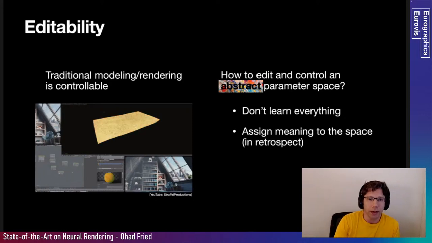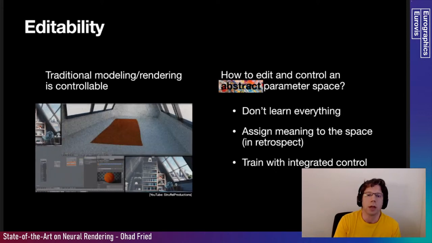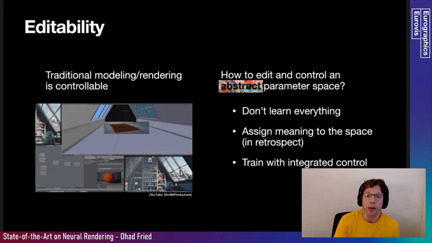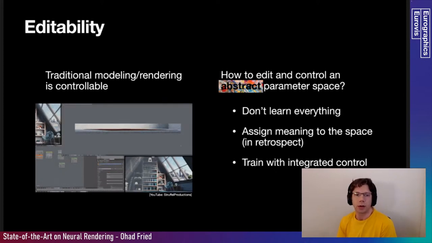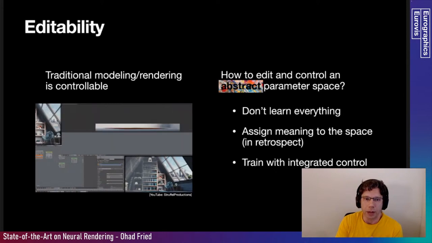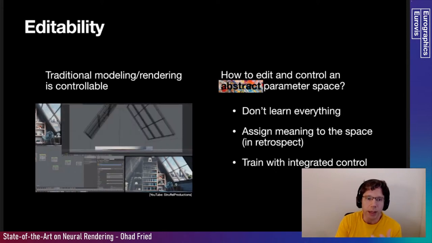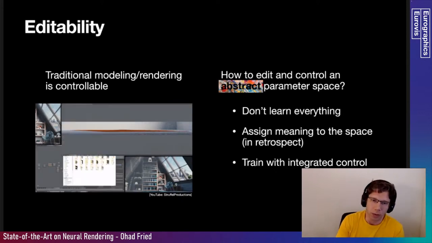Lastly, control can be baked into the network, and we've seen examples of that too, into the network architecture and also into the training procedure. So if a neural rendering system is trained in such a way that some of the inputs are human interpretable, then those can be used at inference time to introduce meaningful controllability.